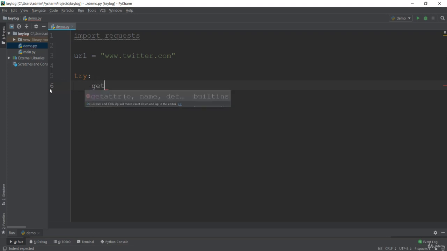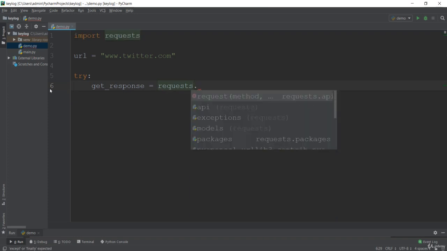So first of all, we have to get the response. I'll say get response is going to be called from this requests module that we have just imported, and I have to call this get method.